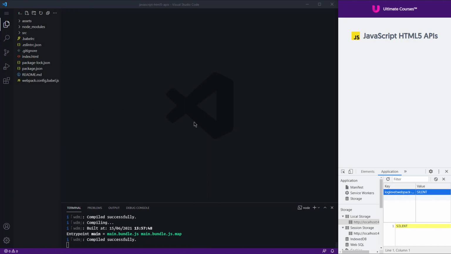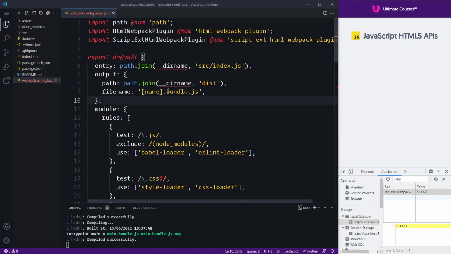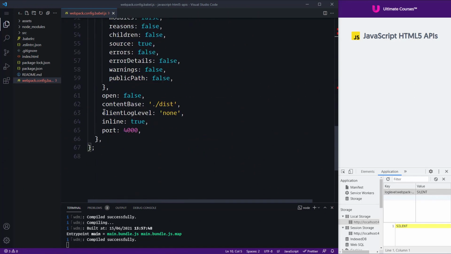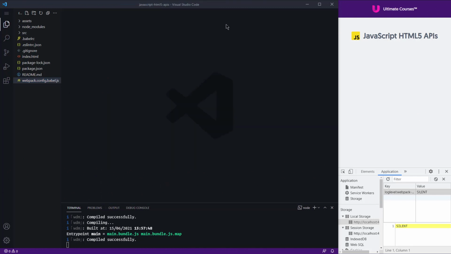Now, because we are using Webpack in this course, Webpack has actually set some information inside of our local storage, that it wants to use some kind of silent option for our logging. And if we jump into our Webpack configuration, scroll down to the bottom, you can see that we have this client log level of none. So this keeps things nice and silent. Now, before we dive into what this is actually doing here, I wanted to just show you how you can visualize and see what is in our local and session storage. But that doesn't really help us understand what it's for.